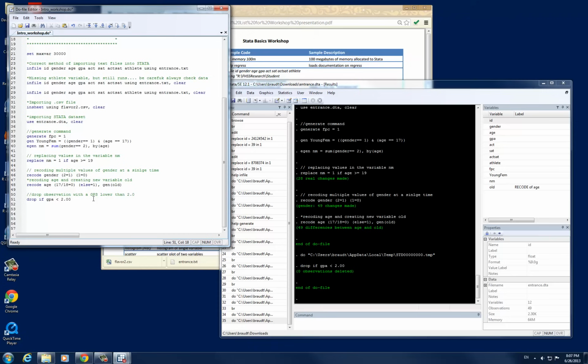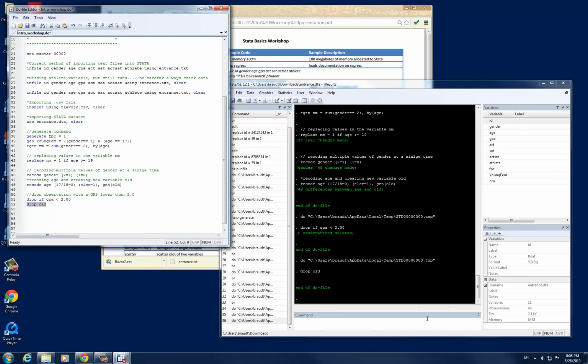Now, let's say that we created a variable, but we created it improperly. So for instance, the old variable that we have, if we created that improperly, we can drop an entire variable with the same command called drop, but simply specifying the variable name. We highlight that and click execute, and you can see that old has been dropped from our data set. Again, the difference in these two commands is not in the command name, but in the specifications that we use. I'm going to leave a note to myself that this is dropping a variable, while the other one drops observations.